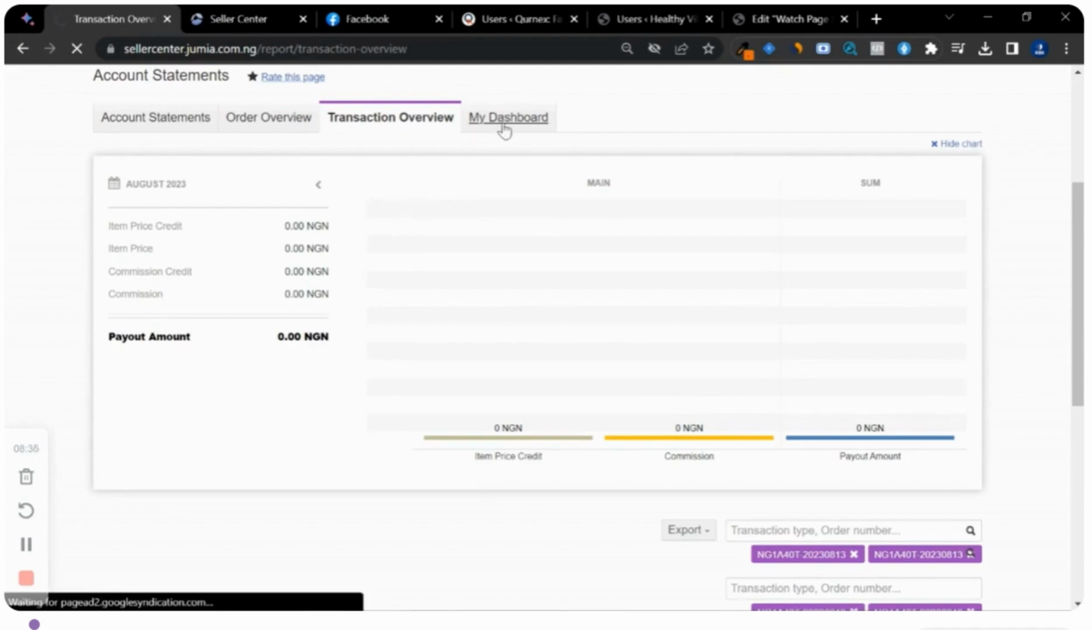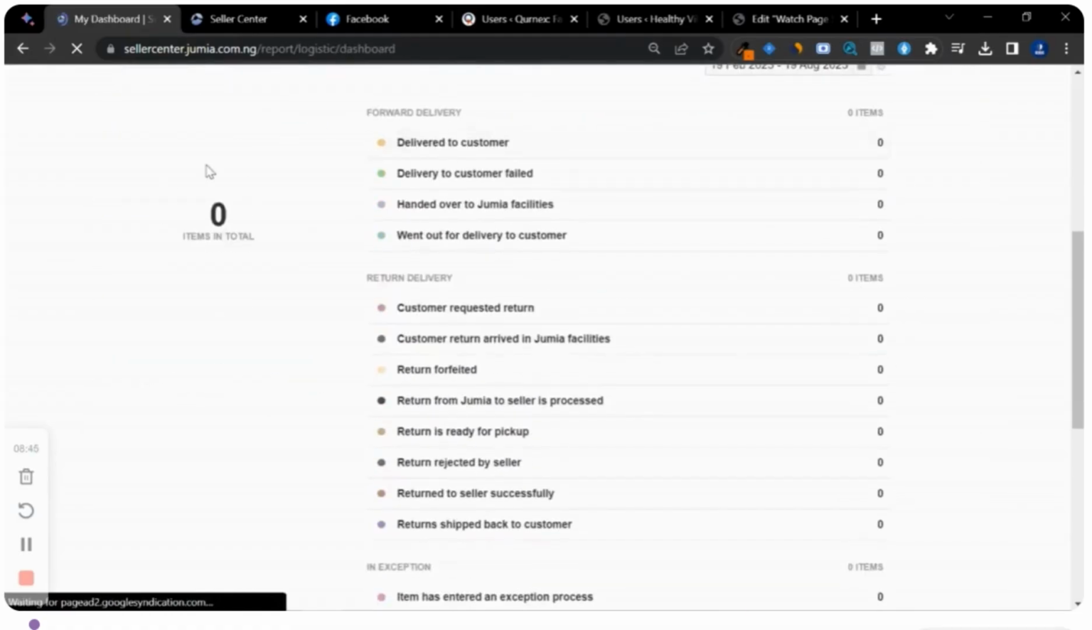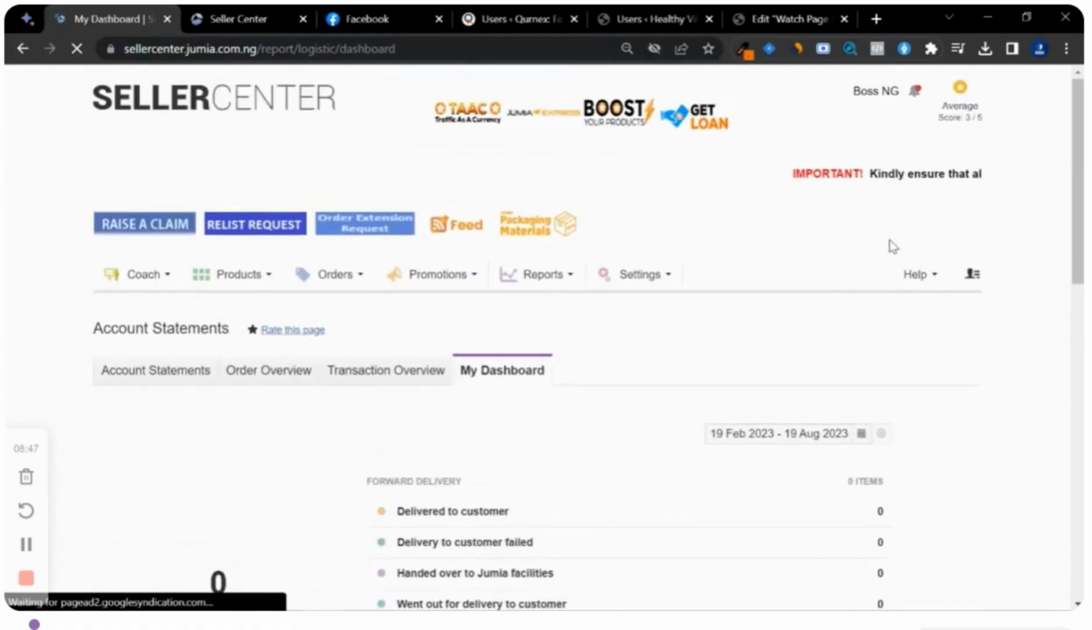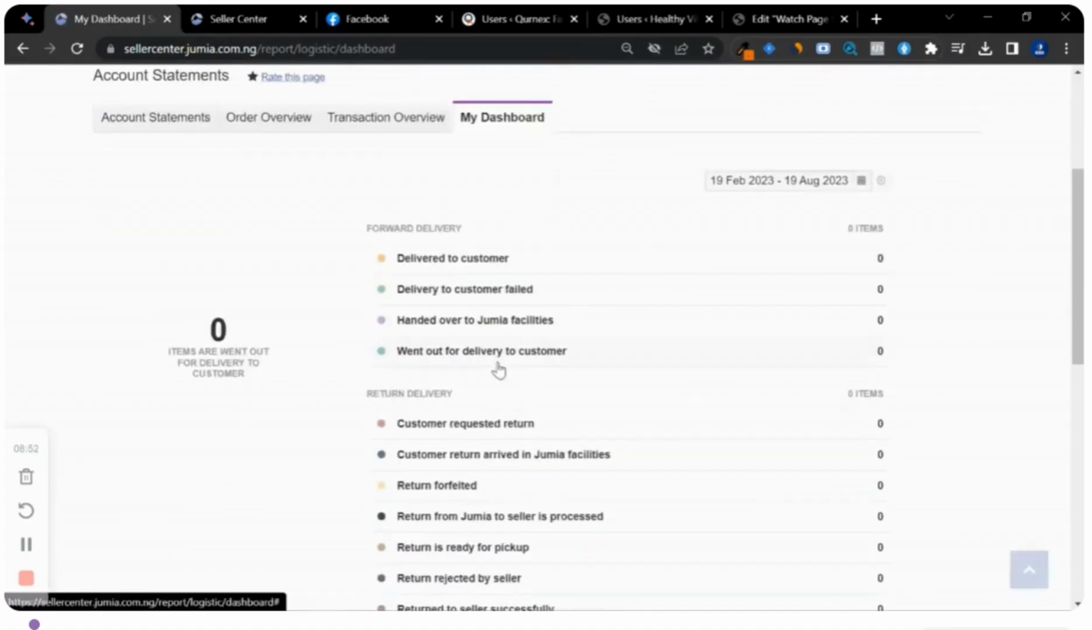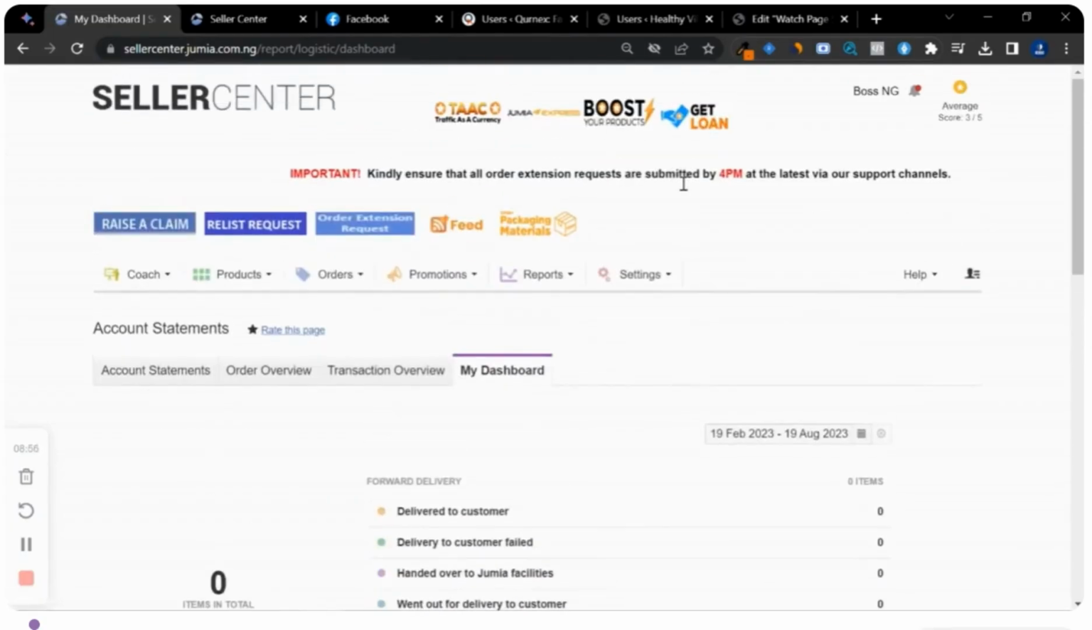Right, for my dashboard, this is a very exciting part. So this is where you see all the total orders that you've sold. Let me just show you these things on the live account, but I just wanted to show you this on this account where I don't have to log any details. But I'll show you this on the live account. Of course, I'll have to log my personal details.